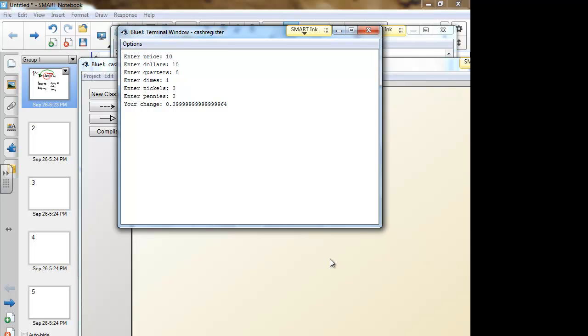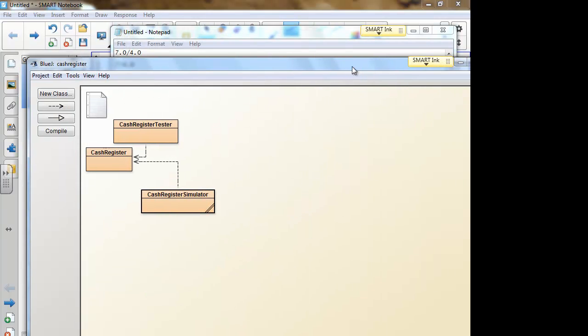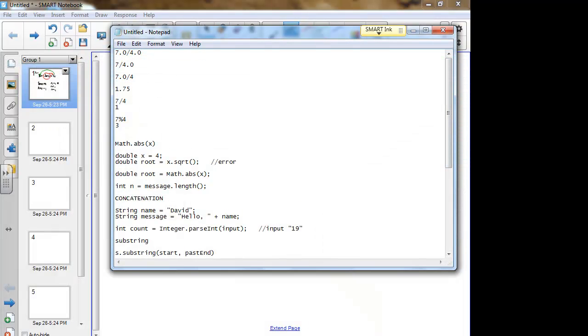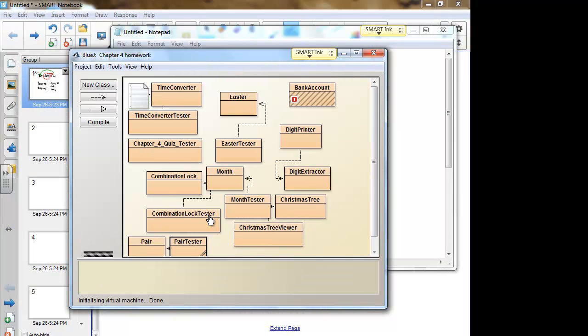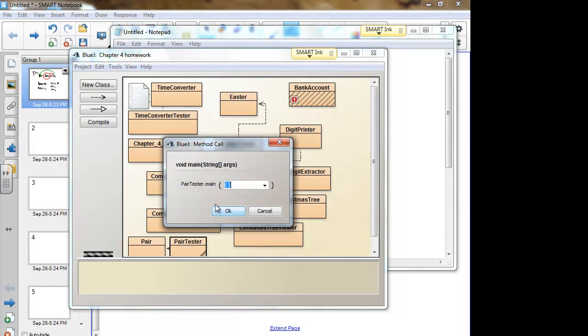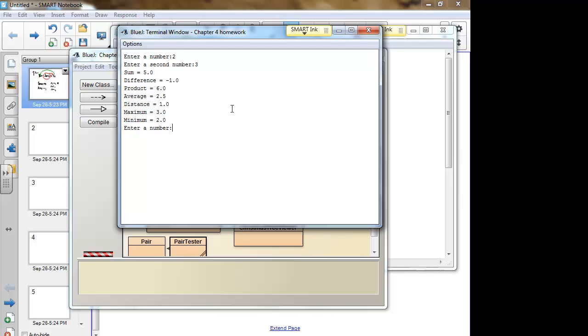Now the last thing that I wanted to show you was number 4.4 that you had to do for your homework today. And like I said, you can, if you want, do it all in one in your main class. But here's what it should look like. You don't have to make a separate pair class, although that's actually a little easier. So if I were to enter a number 2 and then enter another number 5, here's what it should print out. The sum is 7, the difference is -3, product is 10, the average is 3.5, the distance between them is 3, the maximum number I typed in was 5, and the minimum number was 2. Alright, so that's what it should do.